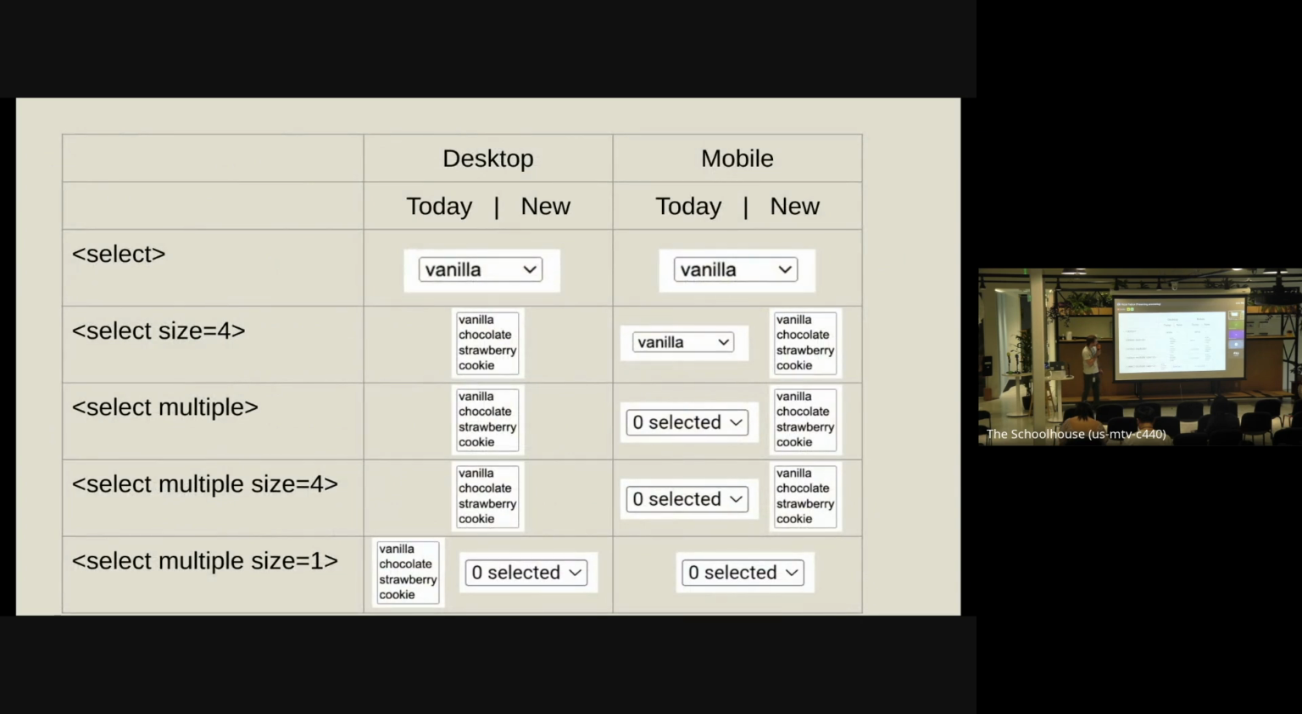And here's this giant table I made to show the current situation and what I think we should do. You can see on mobile, the left side is what we get today. Today it's always a button and a pop-up. It always has this drop-down thing, and we never get the in-page thing. But I think that with the HTML on that side of the table, we should be able to get the in-page thing, and it should be the same as desktop.